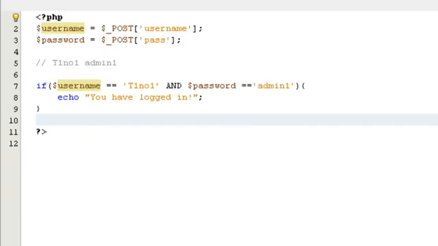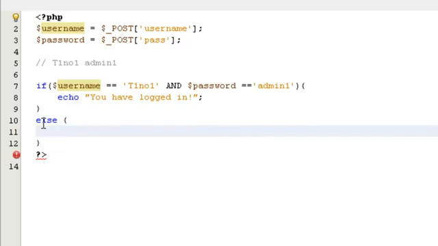After that, you want to make sure that you can't fill any wrong information. So the password must be admin1, and the username must be my YouTube channel name, else it won't work. So how are we going to make it? You type else do this. So else do echo you have not logged in, username or password incorrect.